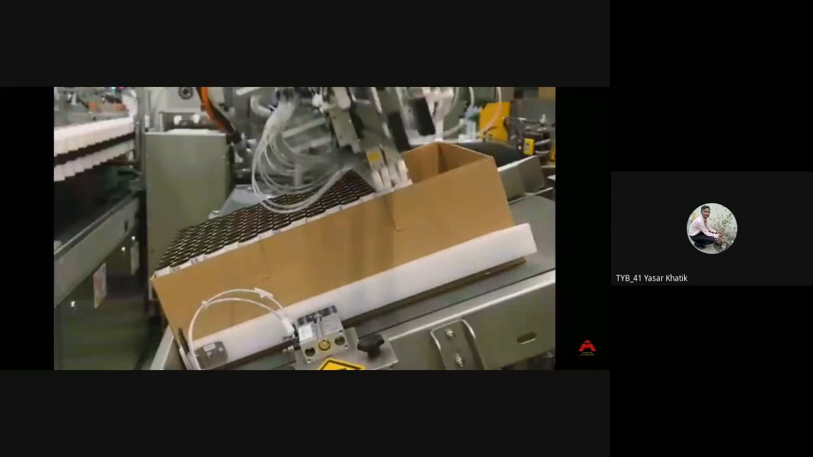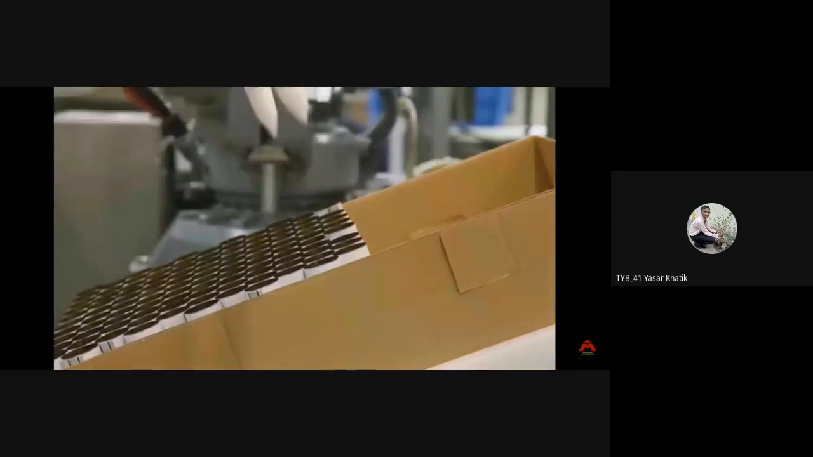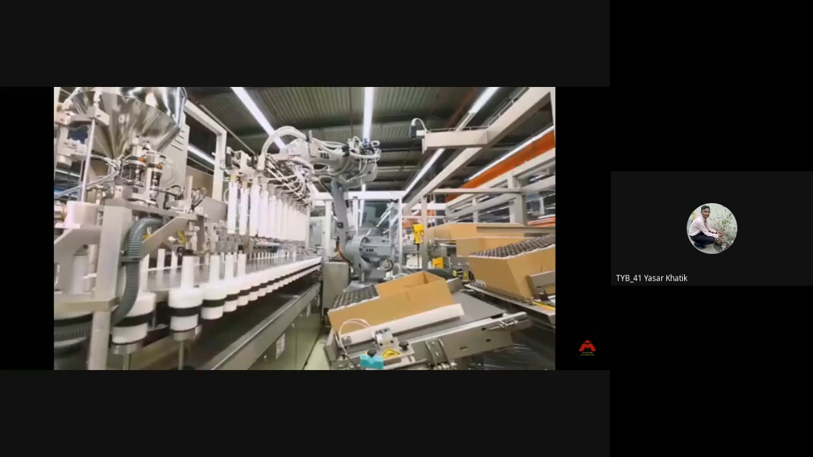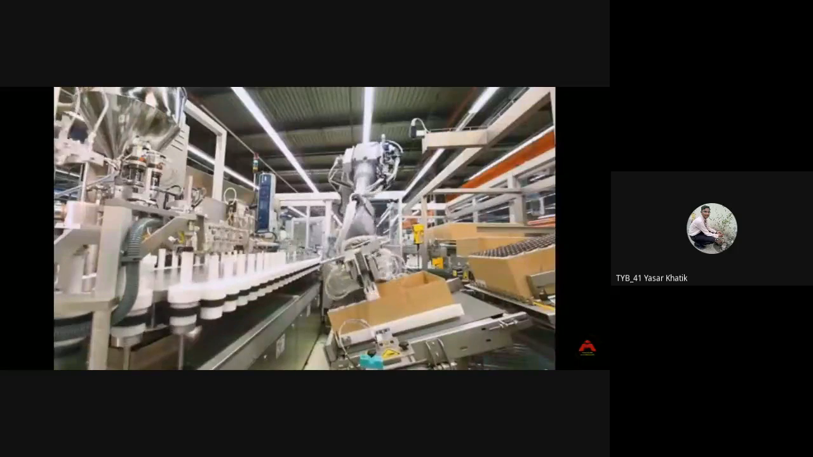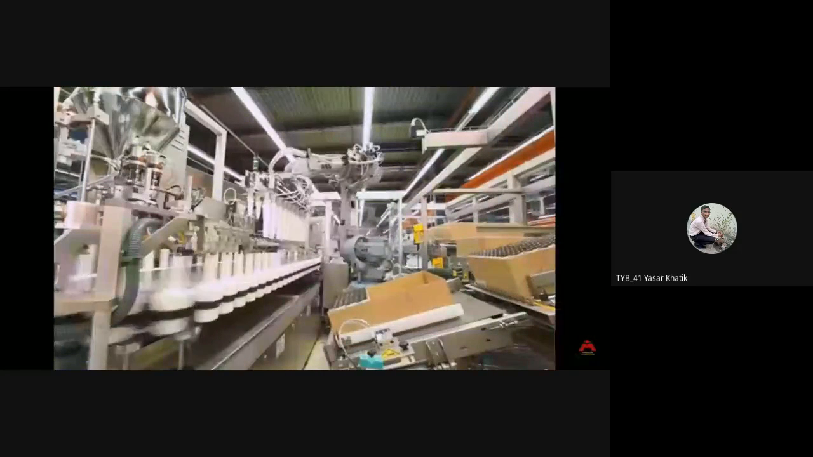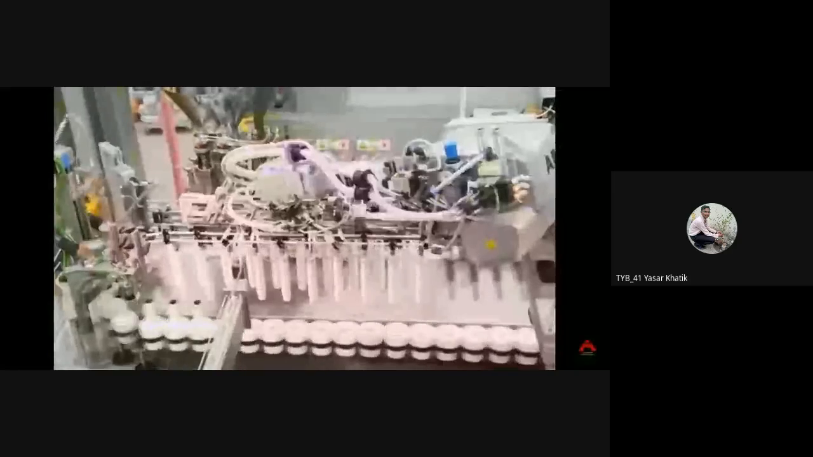You can see there are n number of automations working here. Some are taking the part and placing it from one place to another place. Some are making assembly. Some are doing tightening. Some are making holes in that bottle. Like this, there is not a single person, so they are using a fully automated system for making the bottles and filling the solution in that bottle.